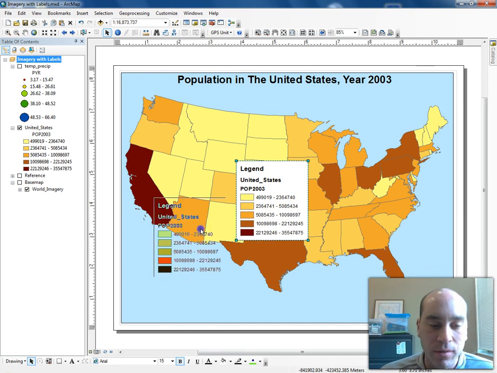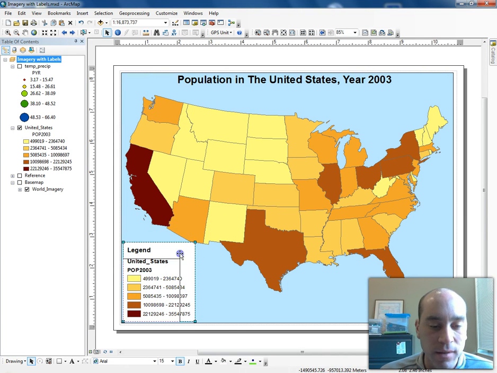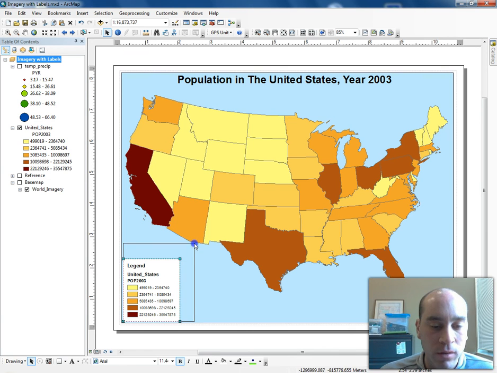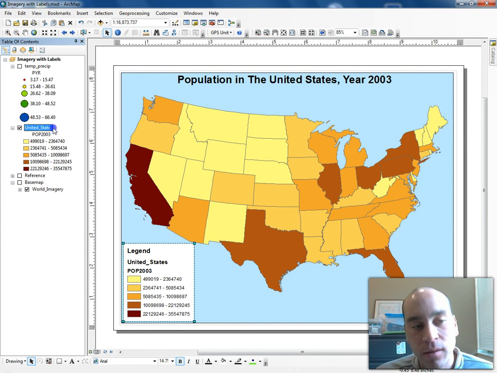And so here's the legend. And generally speaking, you can size this legend bigger or smaller. I'll size it down a tad. So this is the legend that we added. Now there's a couple things I would change to this legend. For one, I don't like that underscore in there. And do we even need the word United States? Probably not. So honestly, what I'm going to do is click in my table of contents. I'm going to click on the word United States once, and I'm going to click it again, and I'm going to delete it.